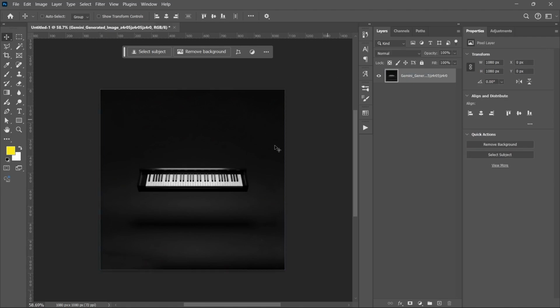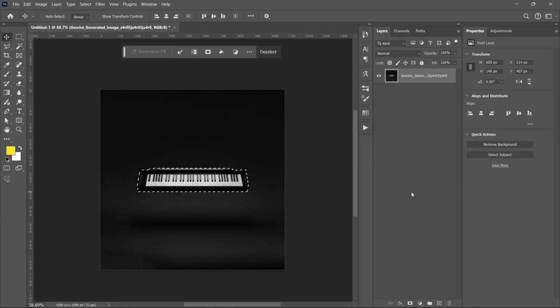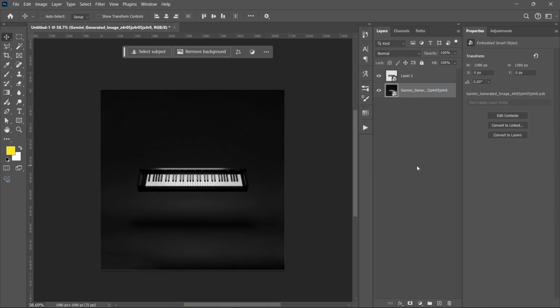Now the next thing to do is I'm going to select the subject, which is the piano. Select the subject. Excuse me. Right, the subject has been selected, and I'm going to create a duplicate of that. So I'll turn the subject into a smart object, and I'll also turn the actual image into a smart object.